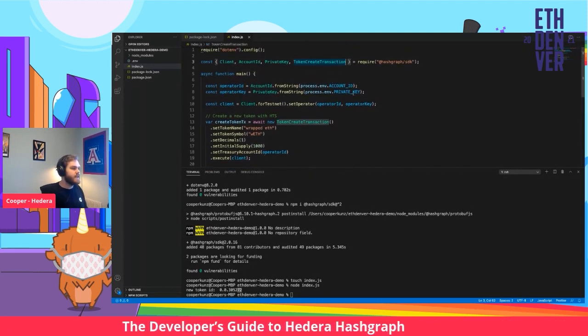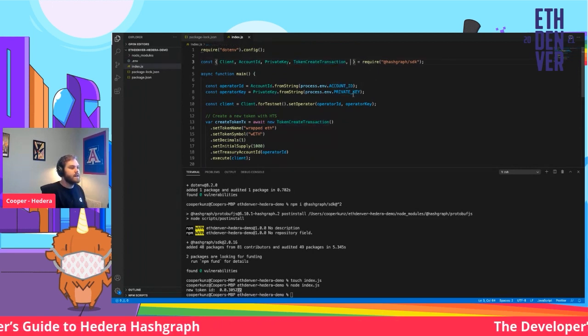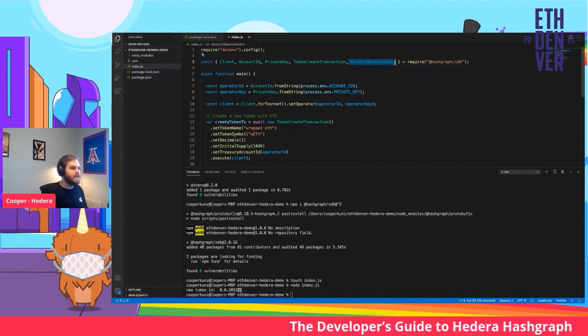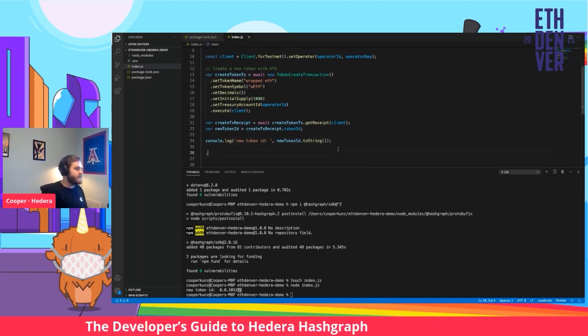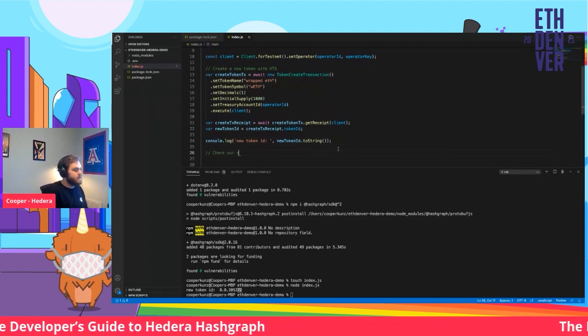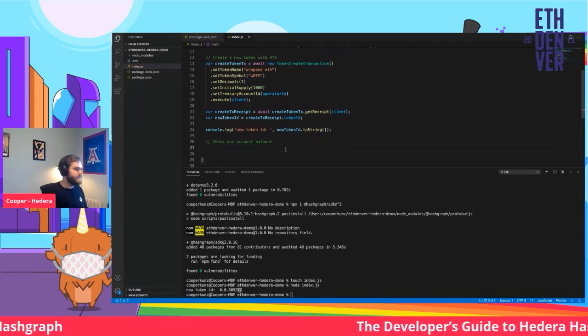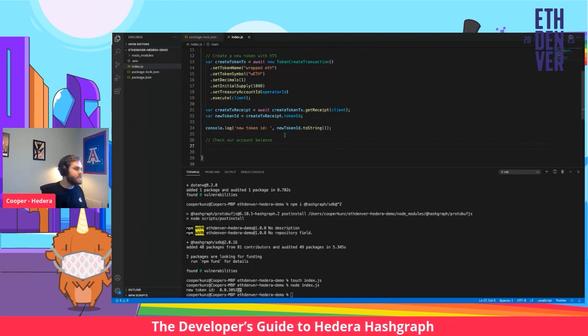So actually checking the account balance and, how many tokens am I holding? And what that will be is adding a new module from our SDK. It's an account balance query. And we can go down here and we can write this query just like we did our create token transaction. It's very, very similar in syntax.